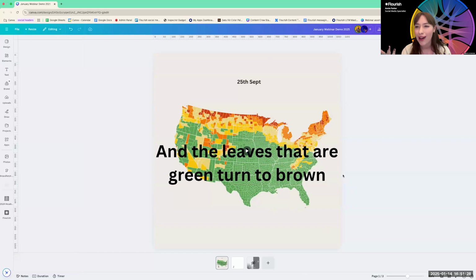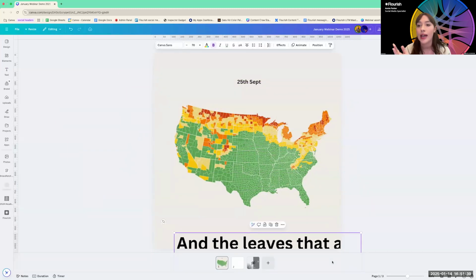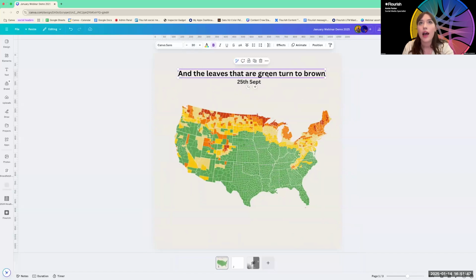But you might be wondering why I've decided to add the title in Canva, and it is purely so I have a little bit more flexibility than I would in Flourish. I can literally put this wherever I want. I could have it down here if I was feeling wacky and wild, but I'm not. So I'm going to pop this up here, and I'm going to make it a little bit smaller.